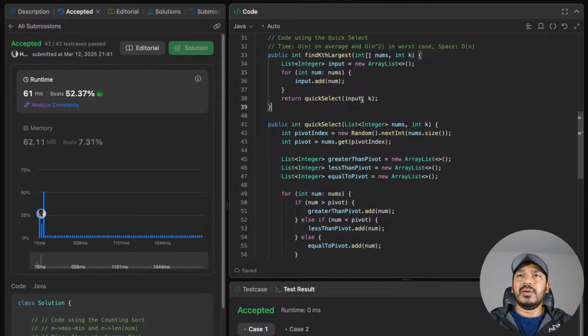So here we find the kth largest element, and I've written a quick select method, a recursive method. In the quick select recursive method, all I care about is that I get the top k elements on one side and the rest of the bottom elements on the other side. I do not care if the bottom elements are sorted or not. The top k elements should be sorted, and until I get the kth element, I keep looking for it. That's the gist of the solution here.